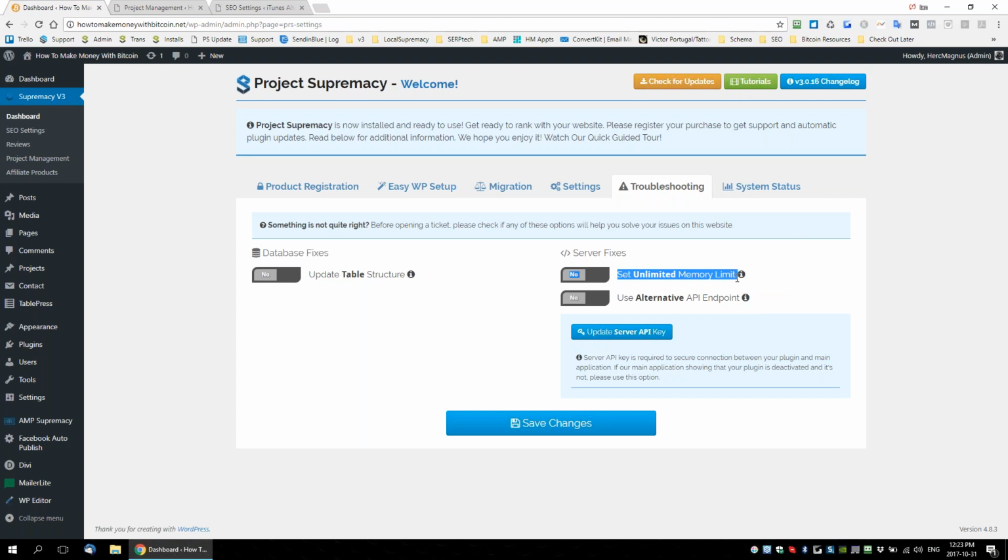Setting an unlimited memory limit is a really nice one. It'll set your PHP memory limit to be maxed. It'll help you with a lot of things if your WordPress site has any sort of memory issues, you know what I mean, you're running out of space or stuff like that. So this is a really nice one that we put in there as well. And then if you're having any issues, like if there's something just buggy going on with Project Supremacy, you can always update your table structure and then click save, and that'll just try to repair your databases and repair those errors. Thankfully, I've never had to use this once, but it is there just in case.